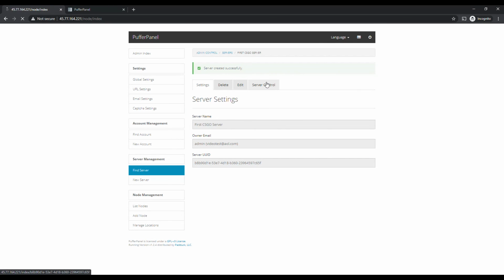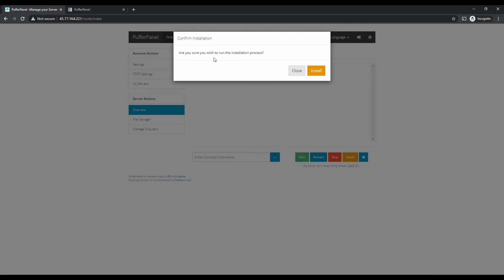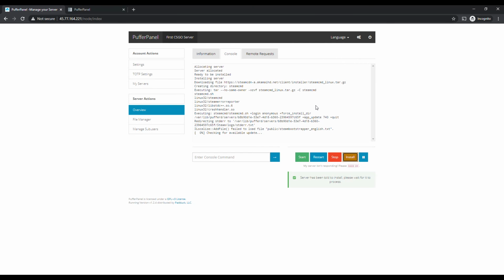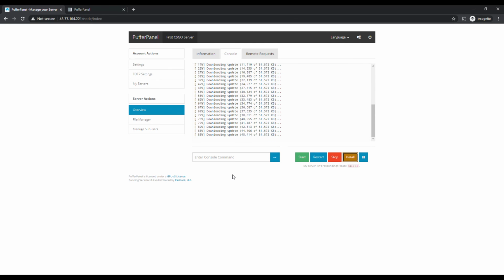Now we need to go into server control, and it says ready to be installed. So go ahead and hit install, and it's just confirming that. We're going to hit install, and you can see it is downloading the SteamCMD, and then once that is done, it's actually going to start downloading the CSGO files inside this directory, and then we'll be able to run our first CSGO server.